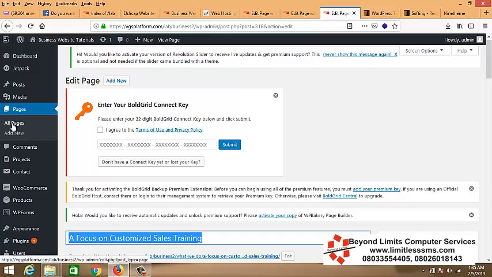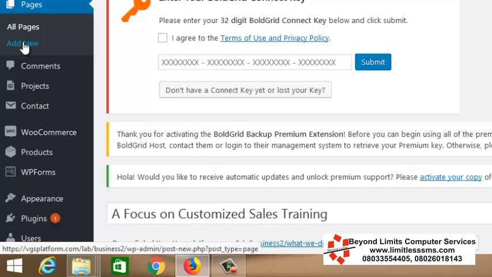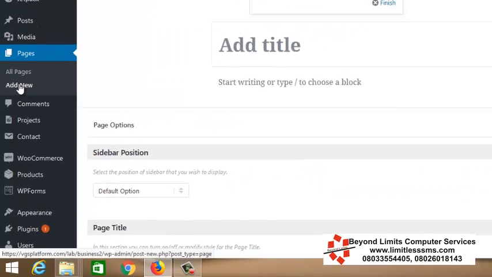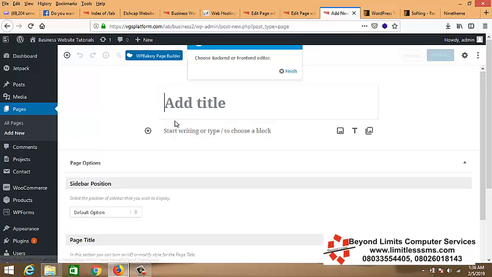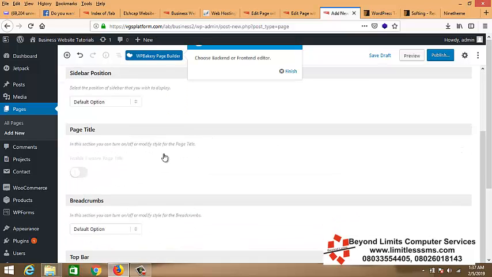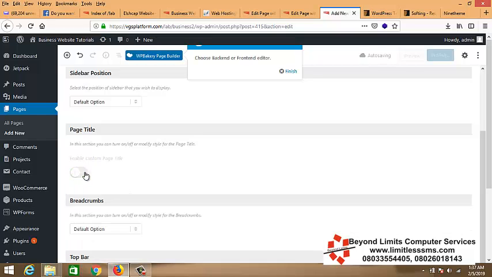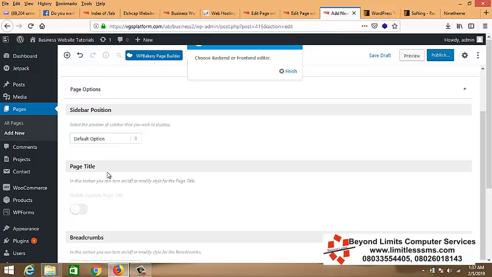You come back to pages. Under pages, you just click on add new. Okay, so when you click on add new, you give your page a title. Then you have an option to either show your page title or not. That is not necessary, so I will just leave it. If you set it on, it's going to show the page title, but I don't want the page title to show, so I will just set that off.